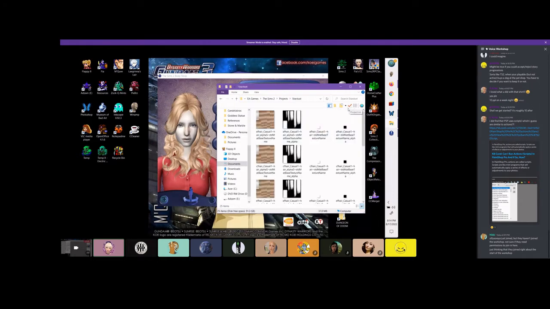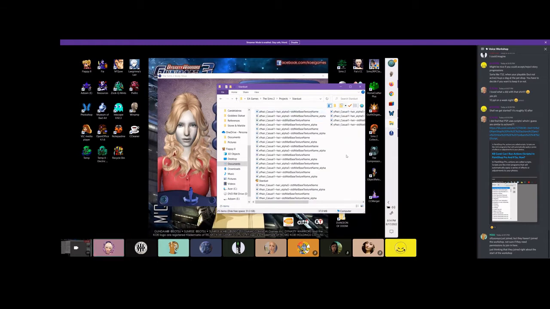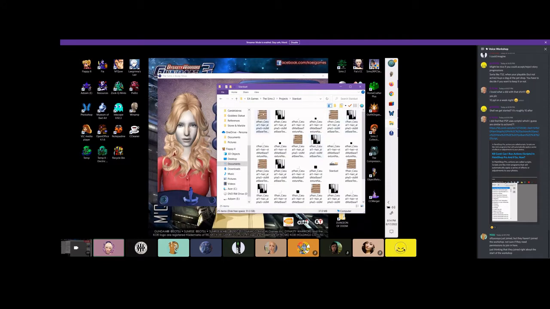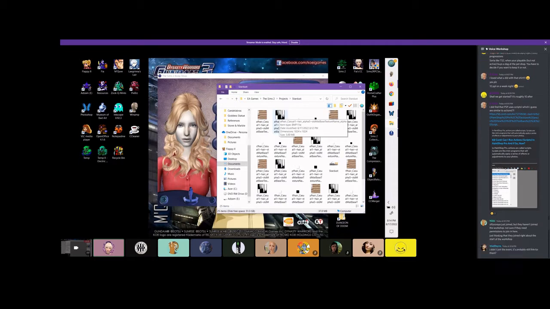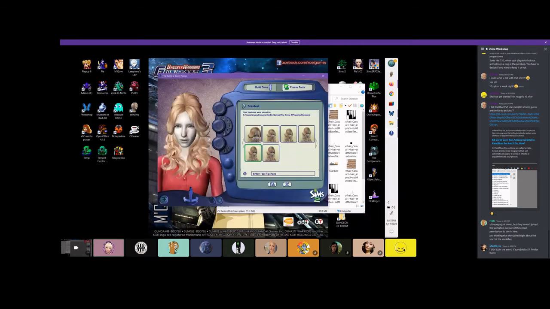And it will show you. Oops. I want to view medium icons. It just makes it easier to see. Every age has a hair texture and an alpha. The alpha is a black and white map that tells the game where on the mesh to show the texture. So instead of big chunks, it creates the individual hairs.